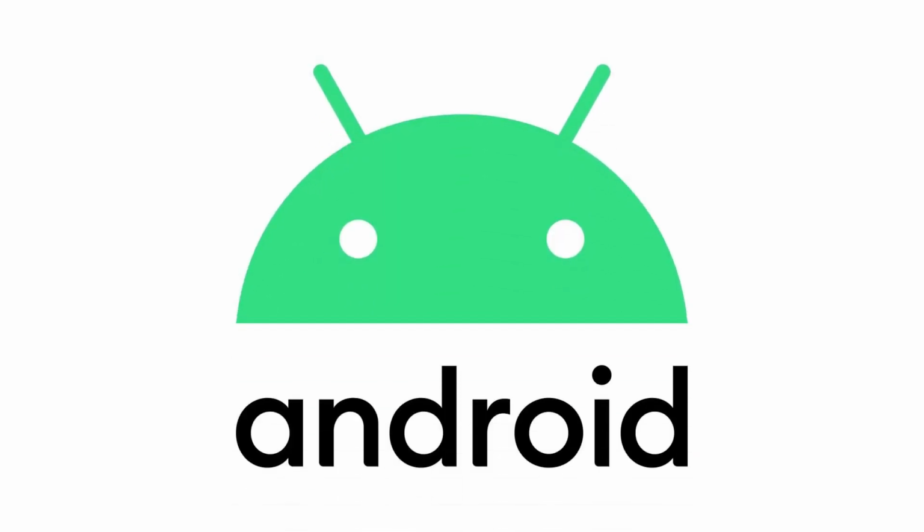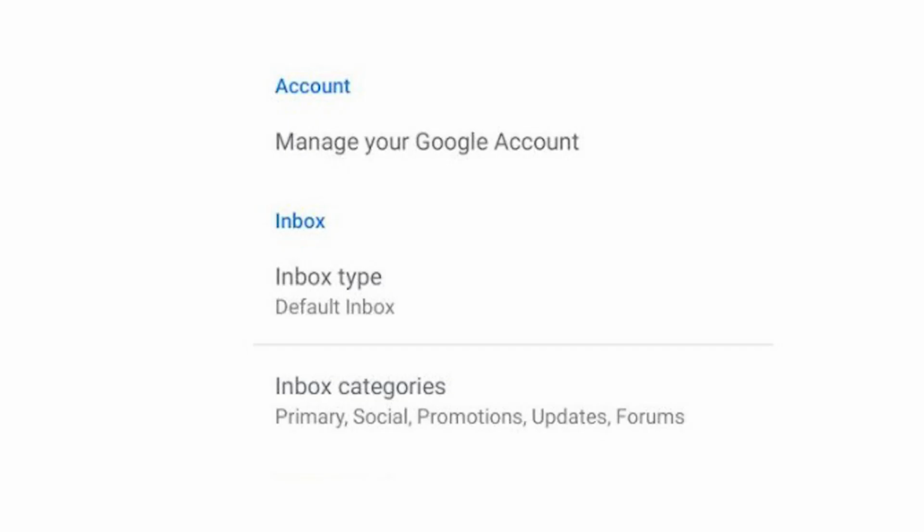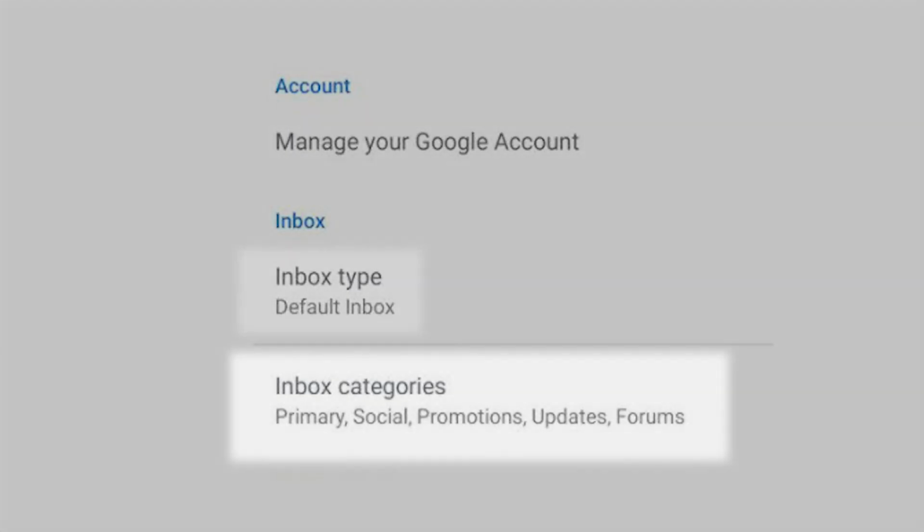With your Android device, open the Gmail app. Choose Settings from the menu option. Be sure the inbox type is set to Default Inbox. Select Inbox Categories and then add and remove the categories you want to use.